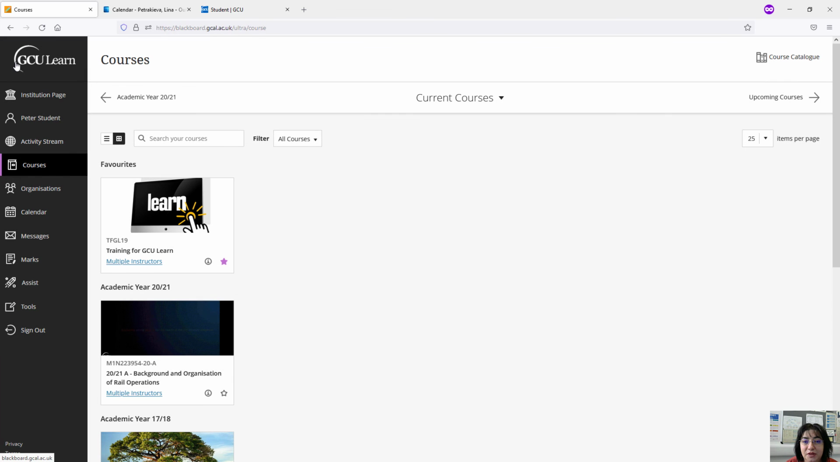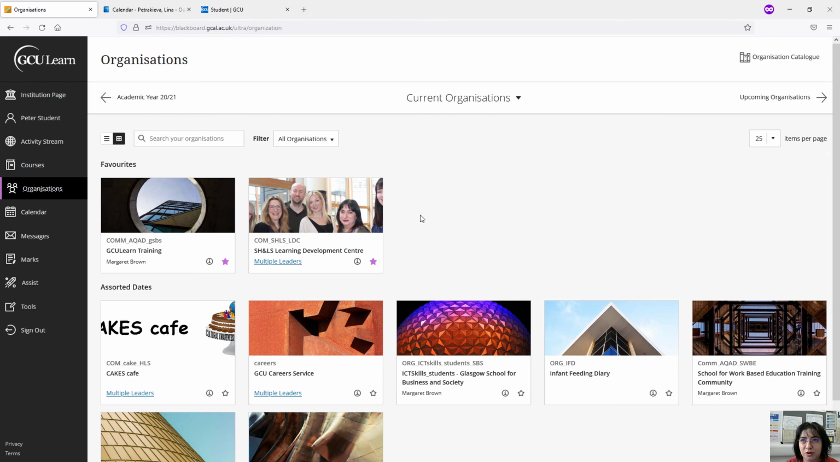If I close this, organizations is in structure very similar to the courses, but organizations are not really your modules you're studying. It could be simply a space organized for a particular society or for a particular club or particular topic that you are interested in. It may be empty, or you may already be attached to one, or you may want to join one. So you can search through the organization catalog for anything that you are interested in, and you will see what the options are, what's currently available, how you can join. So all of this will be available.